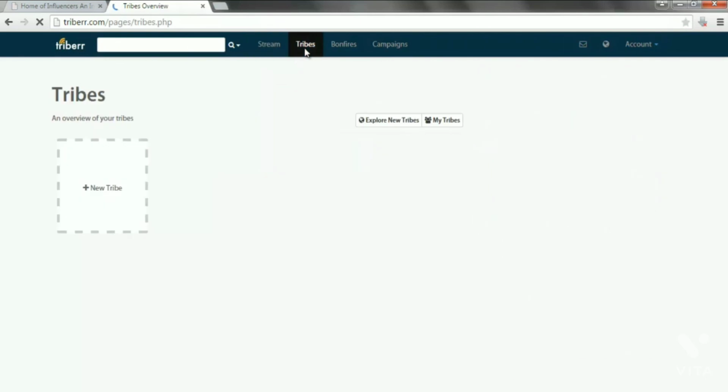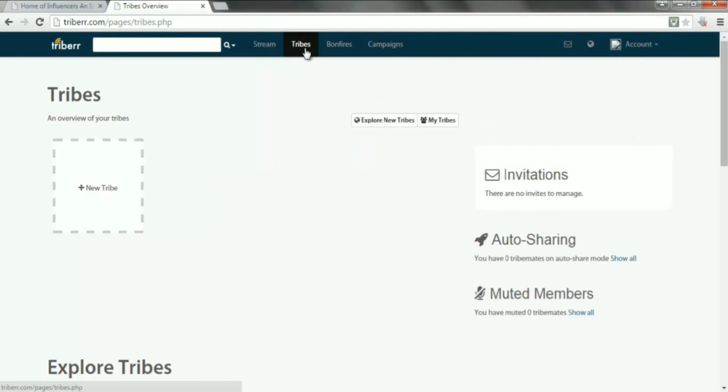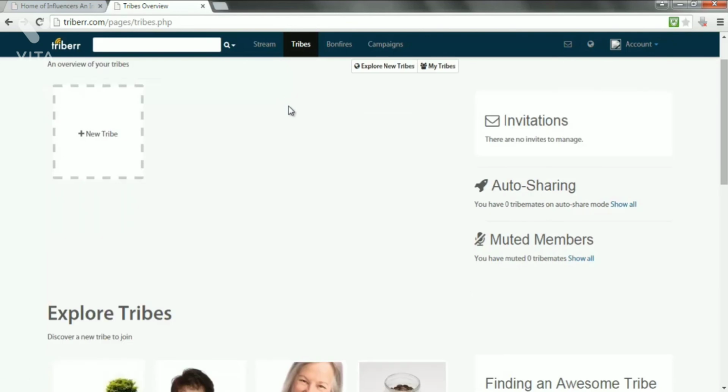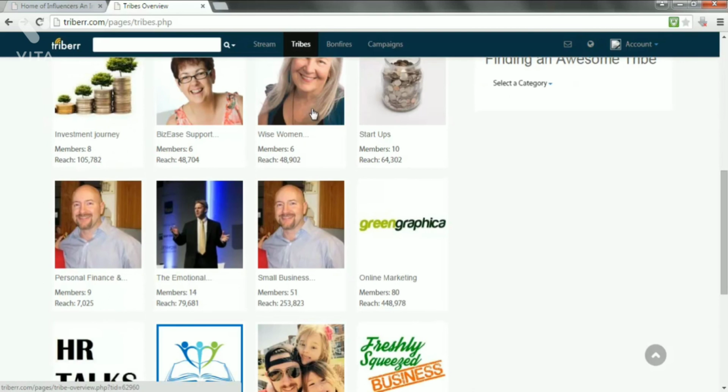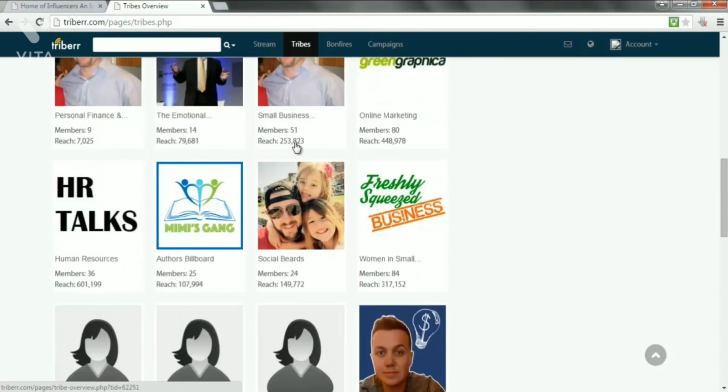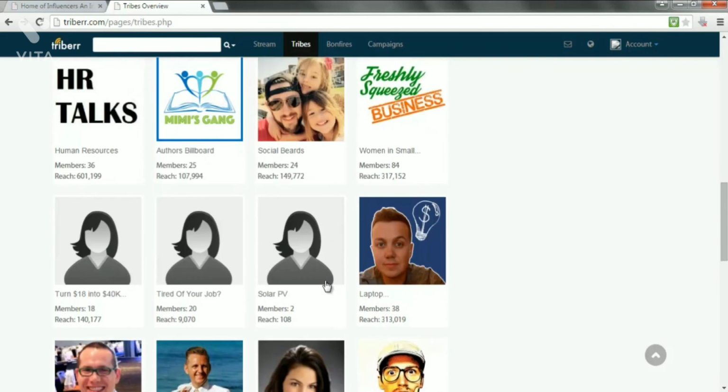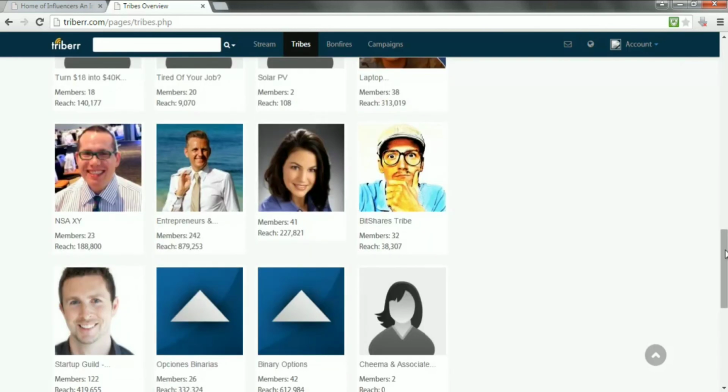So if you click on the Tribes tab, you could either create your own tribe or join an existing tribe. Now, as you can see, there are different types of tribes down here, and you can see the members in each tribe and their reach. So the amount of people that are following their blogs in total. So as you can see, small business here, pretty large reach. Social beards, interesting niche there, pretty large reach. And so on and so forth. So there's lots of different tribes.